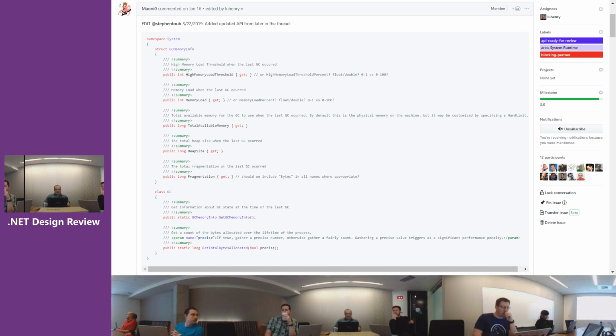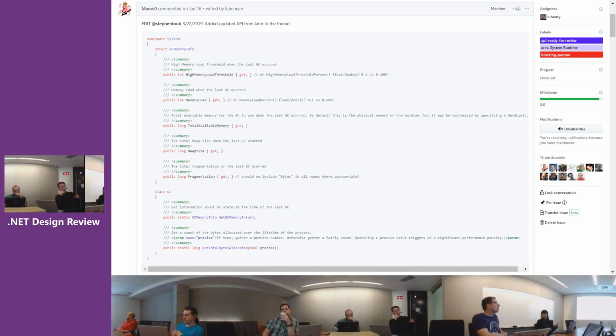So, just to clarify, the fragmentation is the free objects only in the generations that we collected, and the heap size is the total heap size across all generations. No, this fragmentation is actually the total fragmentation on the heap. Just because the GC is not collecting that generation doesn't mean it can't know the fragmentation in other generations. Okay. Yeah.